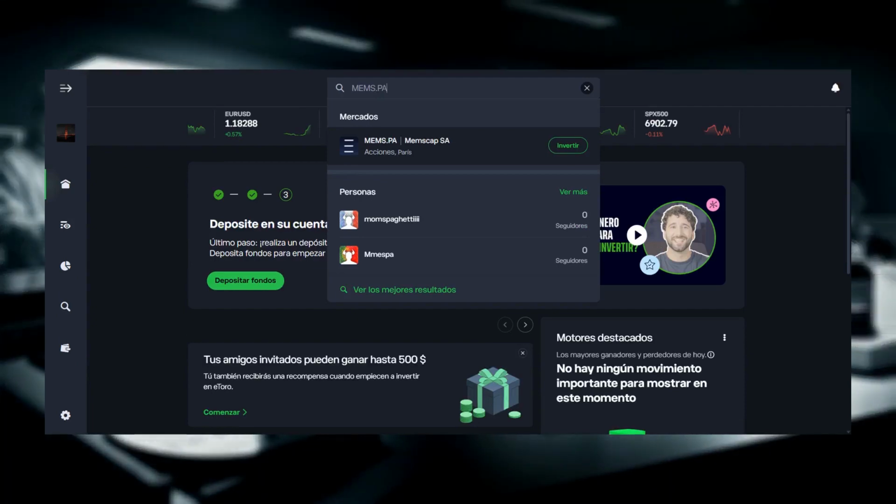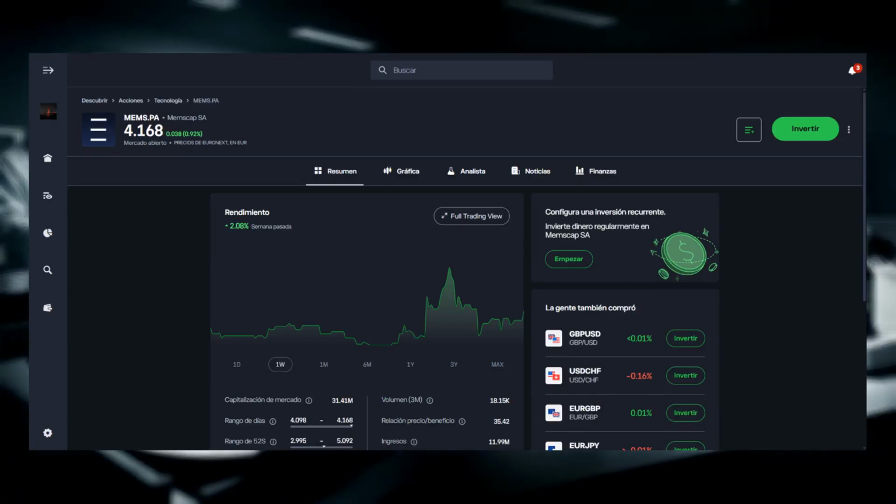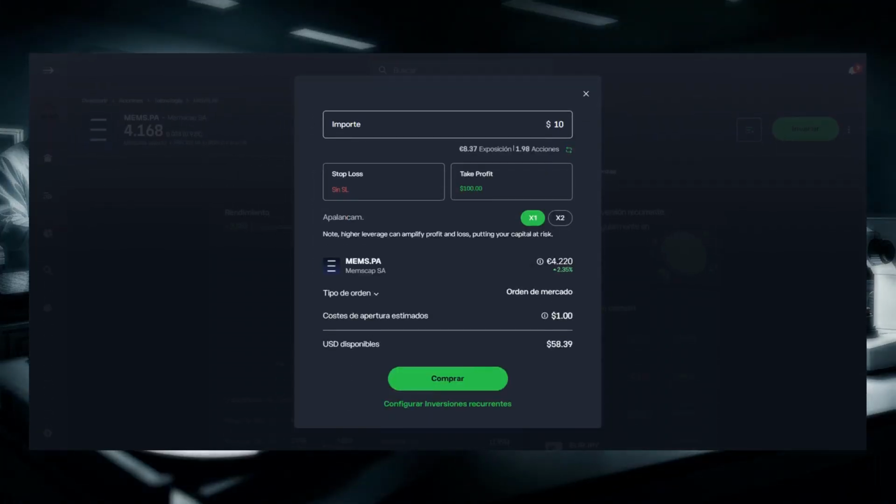Make sure you select the Memscap SA entry on Euronext to locate the correct share. On the asset page, review the basic company information and look at the price chart to confirm details. Double-check the listing shows Memscap SA with ticker MEMS.PA before proceeding. Click Invest or Trade.